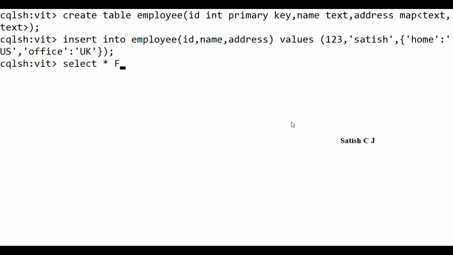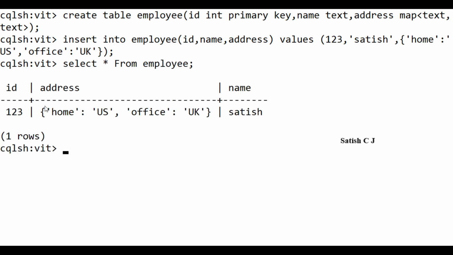So that's how you insert a key value pair in the table. Now we'll do a select star from employee. You see this address column is defined to contain a map, that is key value pairs. It holds key value pairs. So here home is US and office is UK. So that's how you create a map.